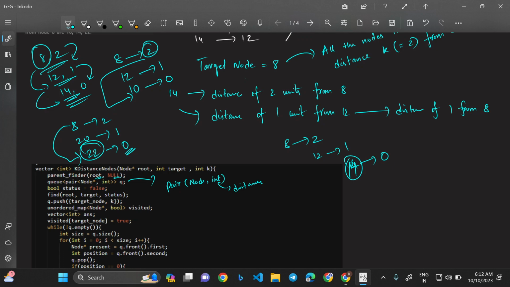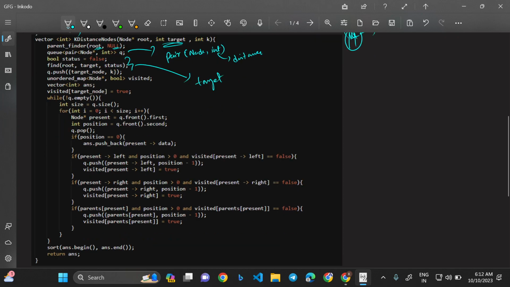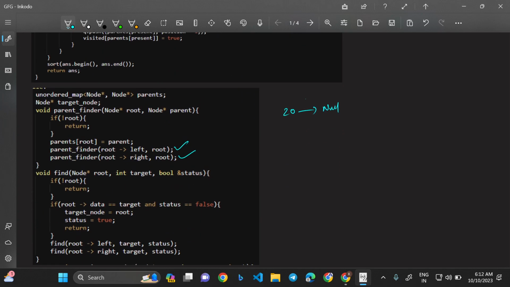All right. And also bool status equal to false, and find root. This is used to find the target node. In the question, only the int target is given to the function, but we need to find the node that represents it. So for that reason we are using the find function. If root data is equal to target and status equal to false, that means that's the first time we are encountering it. Because in the question there's a probability that there are two nodes with the same value.